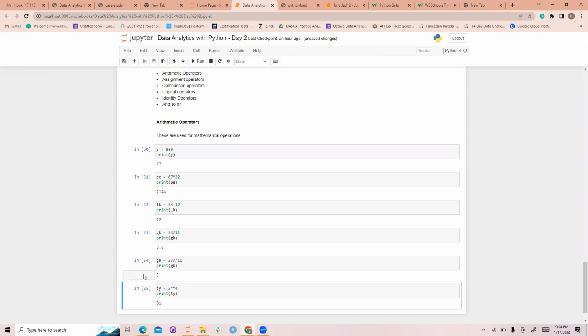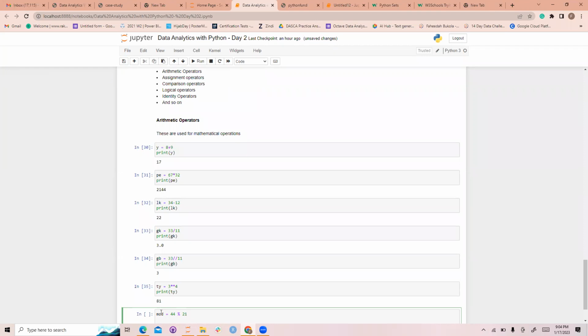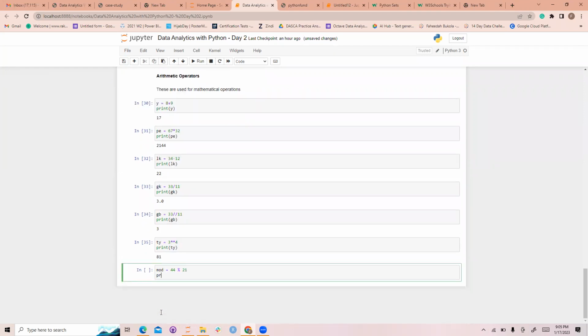Then if you want to look for modular division, the mod equals 44, you use the percentage sign, 44 percent 21. So we look for the remainder that we should get after dividing 44 by 21. That's 2. So that's the remainder that we will get. So 44 modulo 21 is 2.